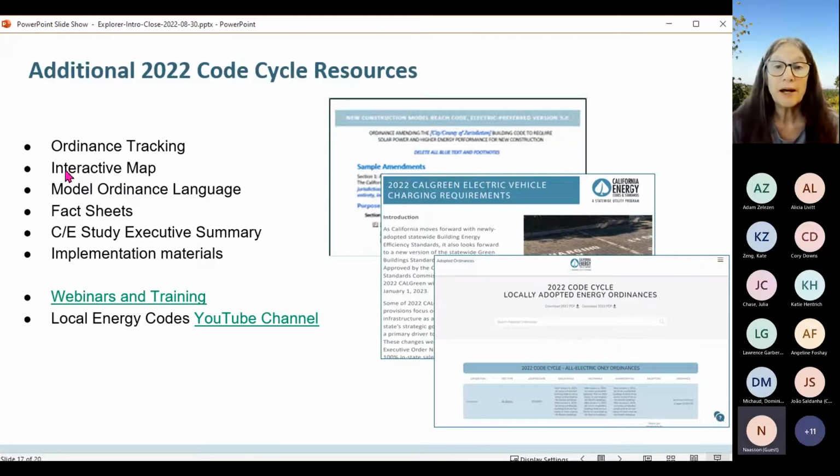We also still have the interactive map of all of the adopted ordinances statewide. All of these things are on our local energy code site. The map gives you much the same information as in the adopted ordinance page, and it also allows you to download the ordinance itself, as well as the staff report that was presented at the council or board meeting when the ordinance was adopted. So you can get a little bit of contextual information there as well.